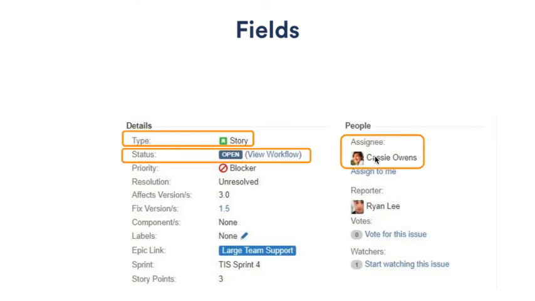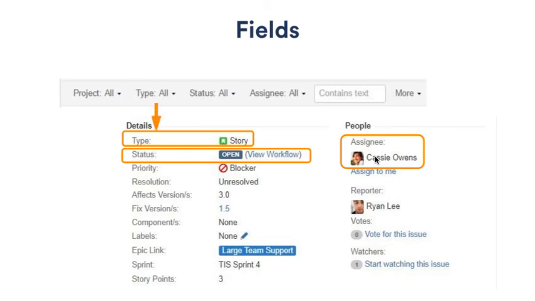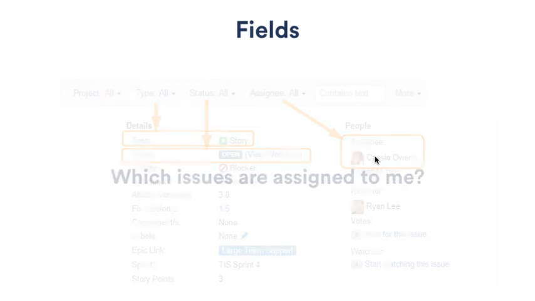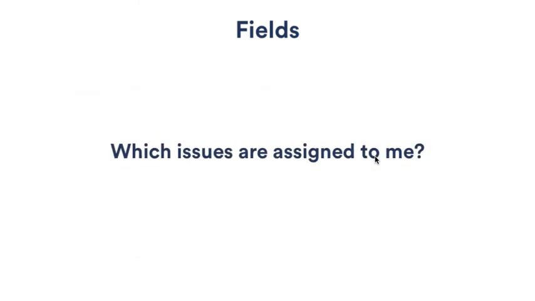Let's take a look. An issue in JIRA can have fields like this. Notice the search criteria in the basic search bar. They correspond to the fields in the issue. Makes sense, doesn't it? These are the hooks available to you through search, so you can grab just the issues you need. Let's say you want to know at any time what work you need to do. You could start with a simple question like, which issues are assigned to me? Let's see how to search for these issues.